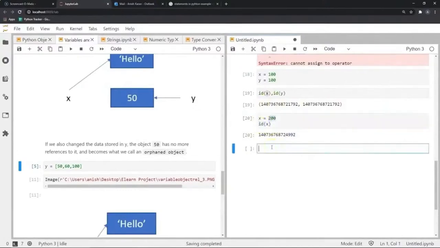So as you can see, variables are, they should be, and they are treated more like references or pointers instead of containers for a particular object.